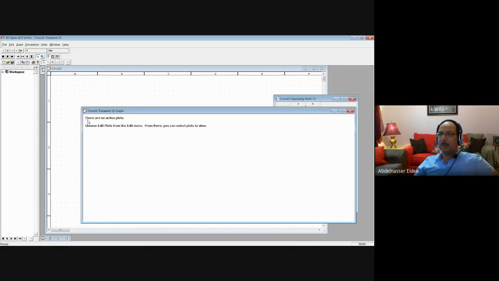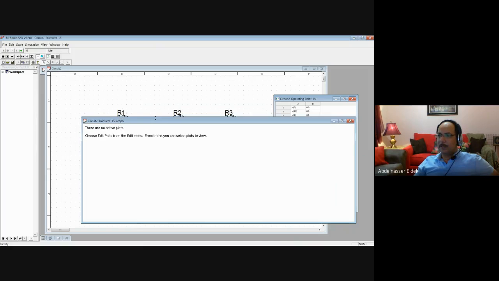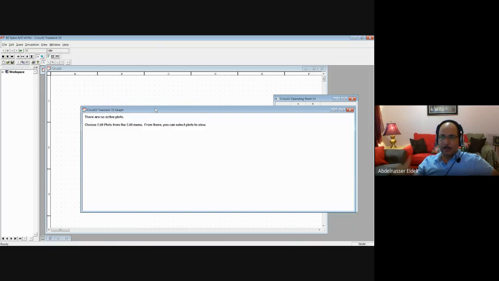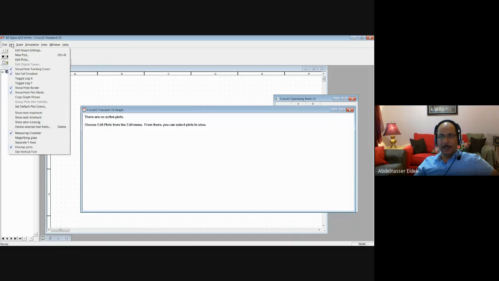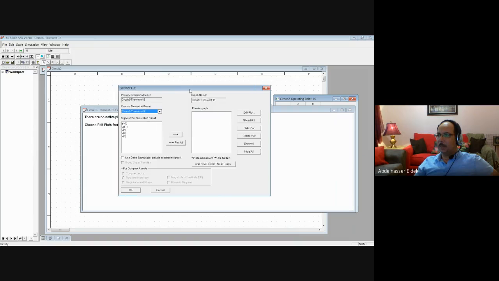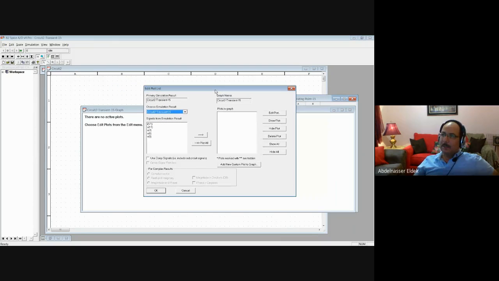Here you see there are no active plots. If you see this command here, then what you need to do, while it is on top, is go to edit, and then edit plots. Okay, and then you need to generate some signals. What do we need to generate? We need to generate V9. This is the source. Then you add it, and then V6 you add it also. So now you have V9 and V6, and then you say OK.